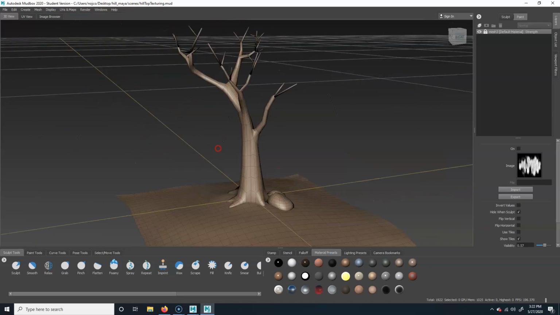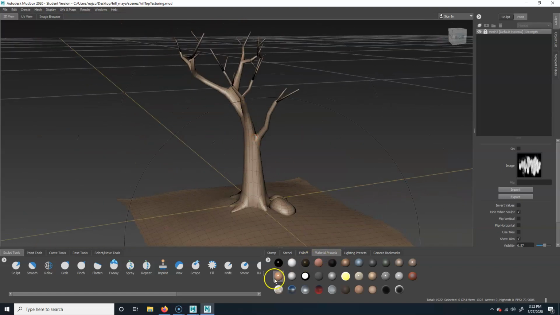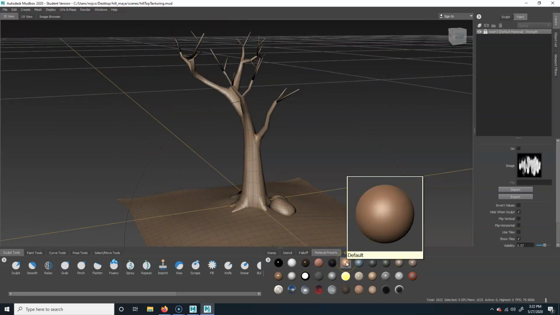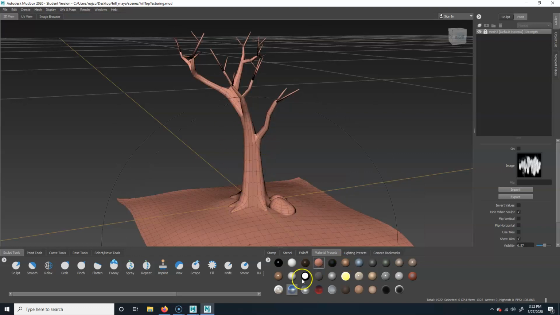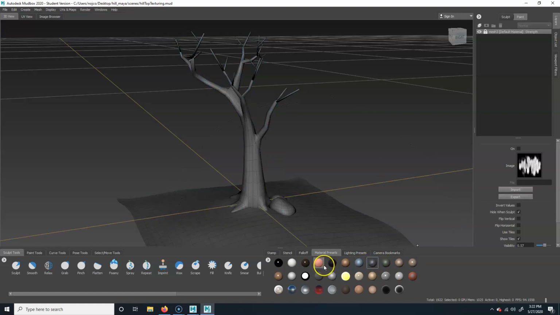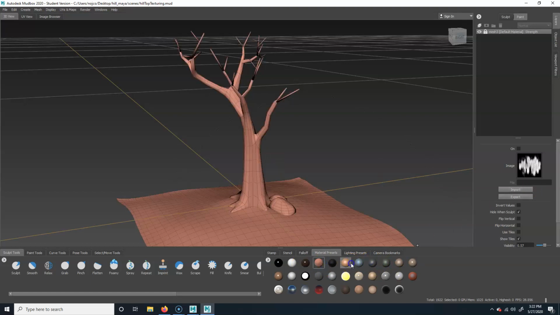Materials. So these are material presets. Right now, these all have this default material, right? But you can click any one of these, and then they will have these various materials. But they're pretty much the same thing. It's just that they have these pre-made settings.